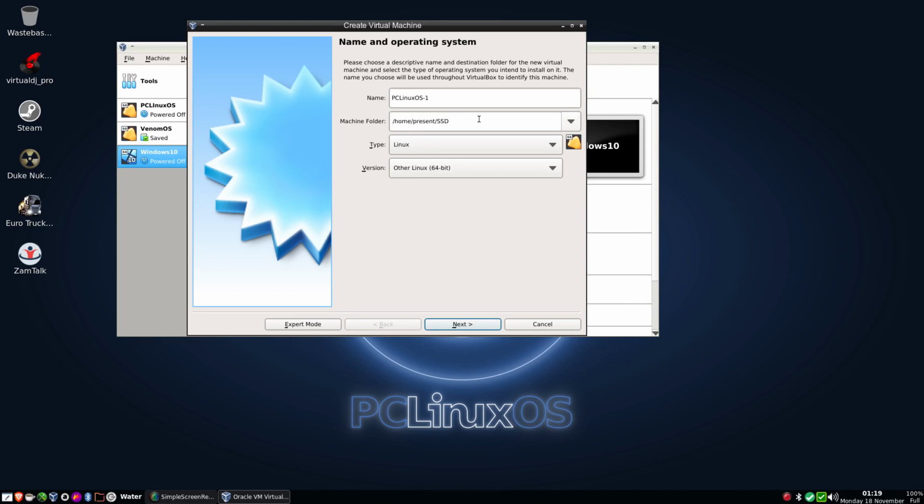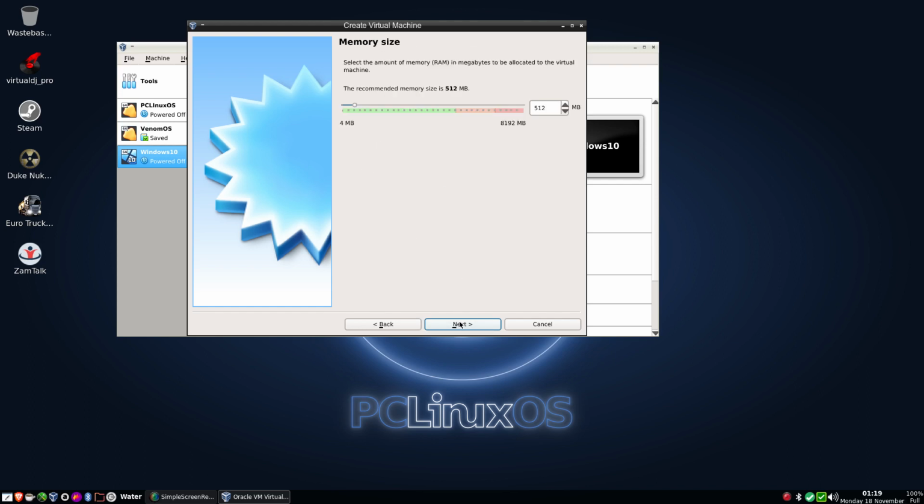So, yeah, wherever you want the machine, it's normally at the Virtualbox files anyway, but I just use the SSD because it's faster. Whatever. But you can literally place it anywhere with the machine folder where the VM will hold its stuff. And you could create a subfolder called PCLinuxOS1 anyway. So we click next.